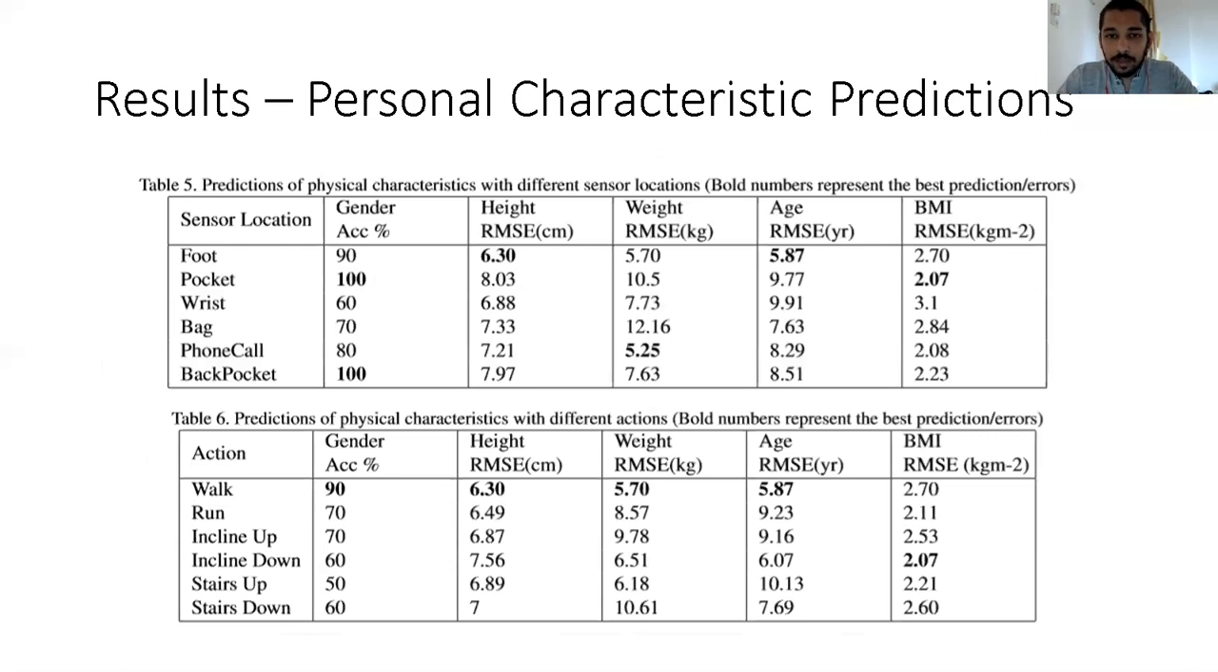These two tables summarize the results for the personal characteristic predictions. In the top table, you will see how we were able to predict gender, height, weight, age, and BMI while changing the sensor location. For all of these tests, the action was kept as a level walk. You can see we can actually achieve 100% accuracy for gender. Keep in mind we are doing an 80-20 split, which means we'll have about 40 subjects for training and about 10 subjects for testing. The bottom table is a similar thing where we fix the sensor location and change the actions.